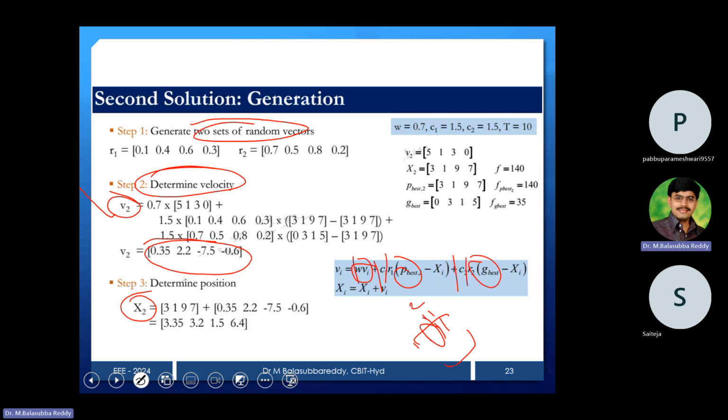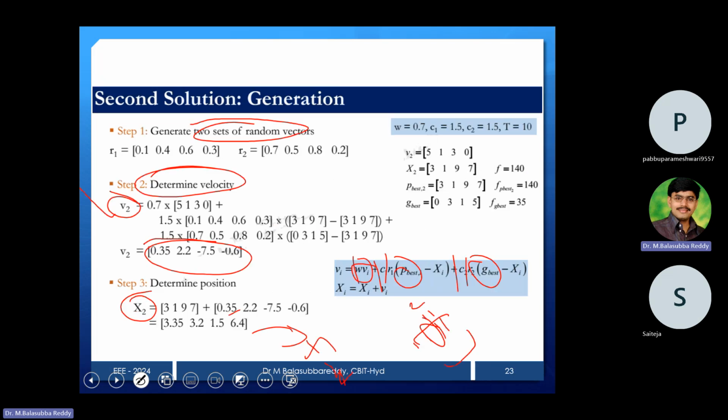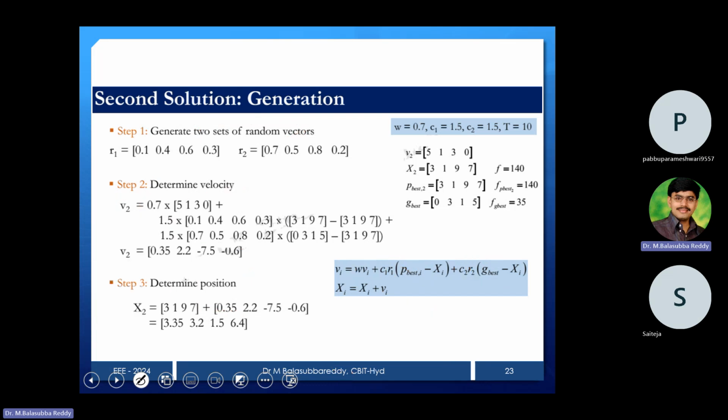So once the new solution we arrived, then we have to go for the function value. And then again we compare the previous solution with this PSO. So like that you can see second solution update, whether update is required or not. We can observe here the x2 values are this one. Now you can see x2 values are within the limits only: 3.32, 3.2, 1.5, 6.4. So all within the 0 to 10 only. So no need to modify any of the variables.